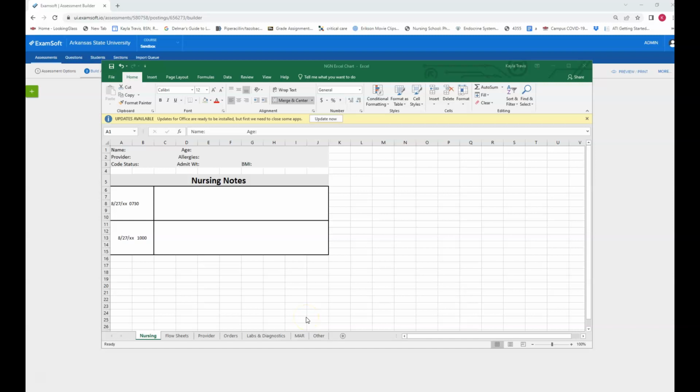Hello everyone. After the NGN training we had today, I did decide to go ahead and create an NGN Excel chart as I will be implementing this in my summer courses. I just wanted to get it done while it was fresh on my brain, so I wanted to share with you what I did. I will include this Excel chart in the email.